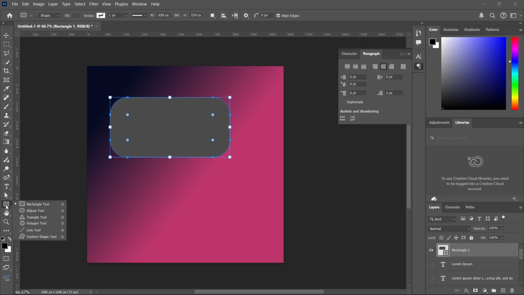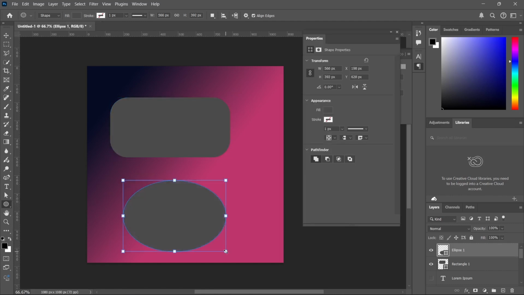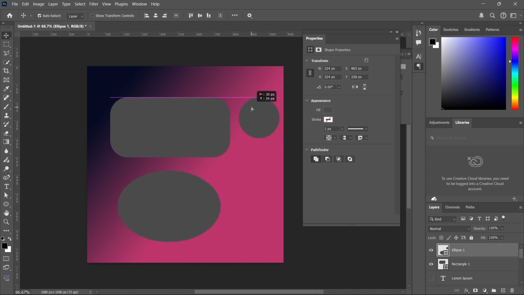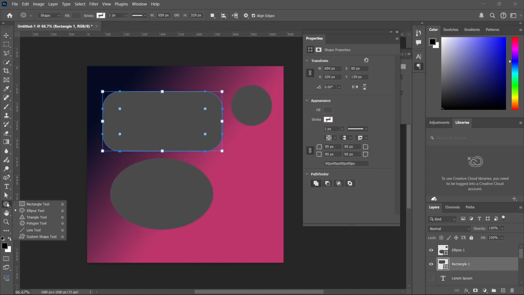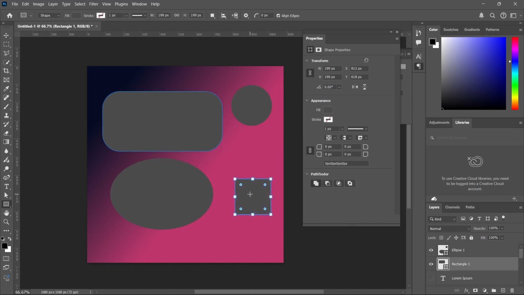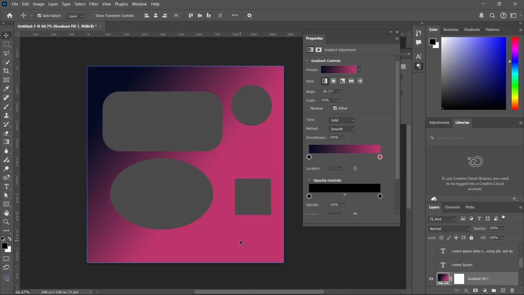If you right click on the rectangle tool icon, you're going to see the ellipse tool, which you can basically use to draw a circle or an ellipse. But if you want a perfectly round circle, hold Shift and drag, and you're going to get a perfectly round circle. The same thing goes for the rectangle tool. If you want a perfect square, hold Shift and drag. You're going to get a square.